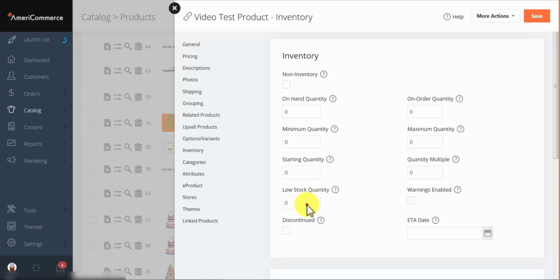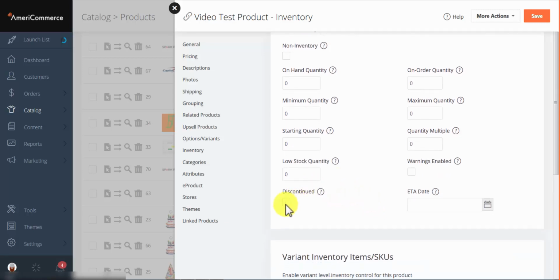Low stock quantity, so if I put 3 here for instance, if my quantity gets down to 3, I will get a warning or an email. If I have warnings enabled checked, I will get an email sent saying that the stock is low. If I do not have warnings enabled checked, then I'll see that warning in any type of inventory screen or on reports. Discontinued is similar to out of stock, except it'll say it is discontinued. An ETA date, so if you have an item shipment coming in on a specific date and you know it will be available, you can put a date here, and that will let your customers know when this product will be able to be purchased.